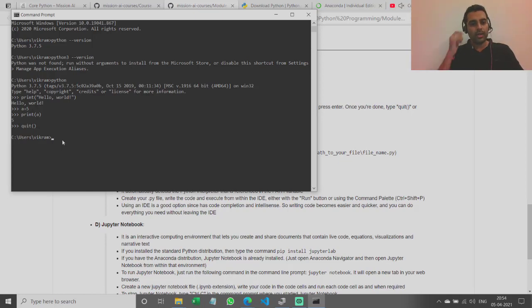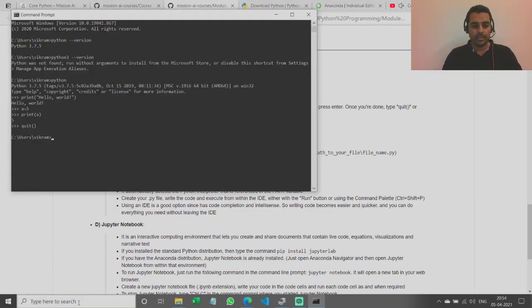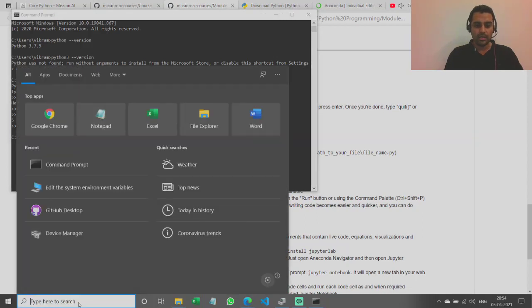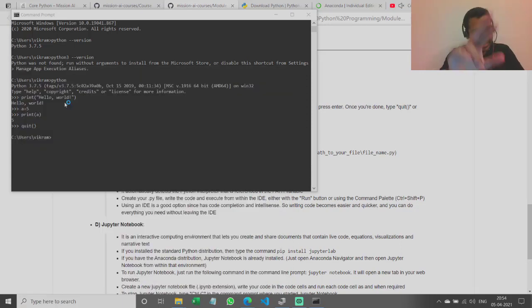Okay, so this is called interactive mode, REPL. The same thing is also available over here. You just search for IDLE. If you've installed Python using the standard installer, then you just need to click on IDLE and it'll give you the exact same environment which I just showed you.